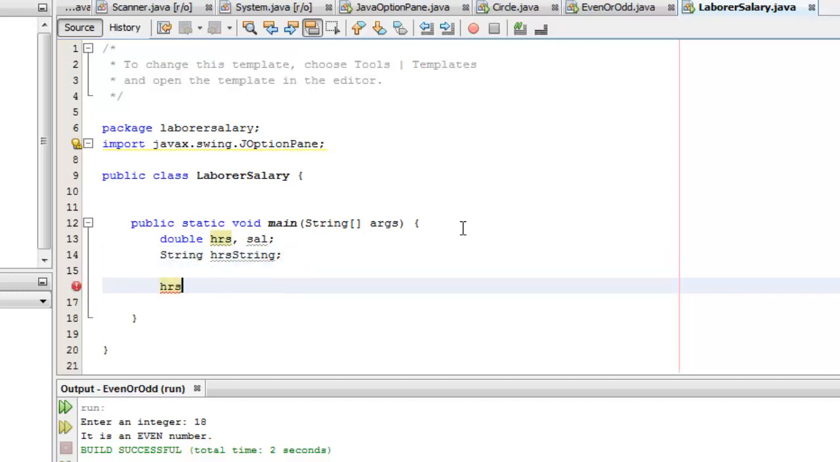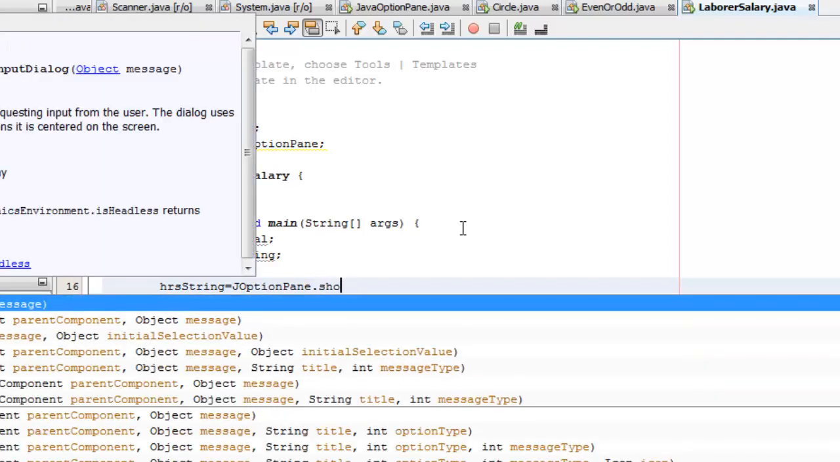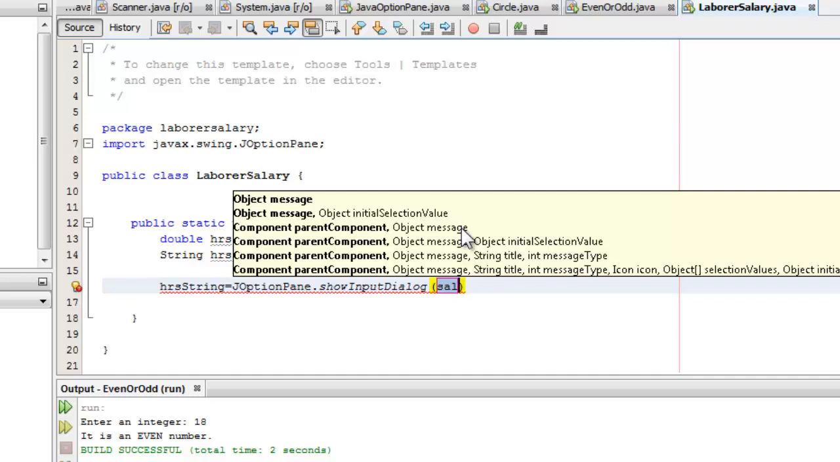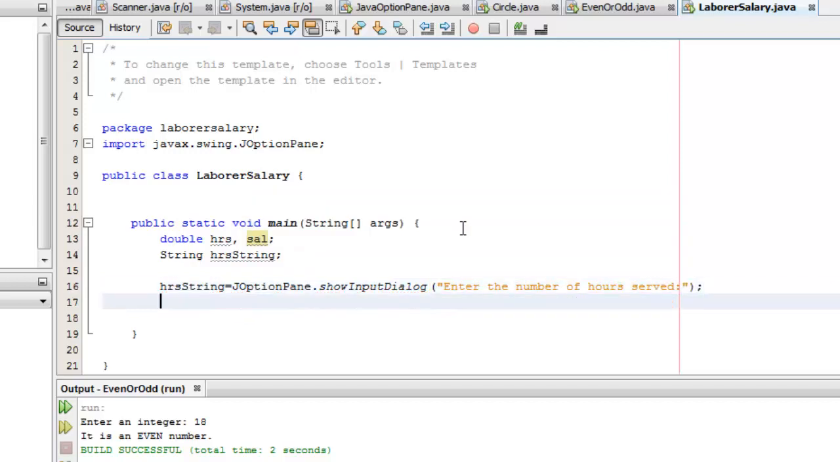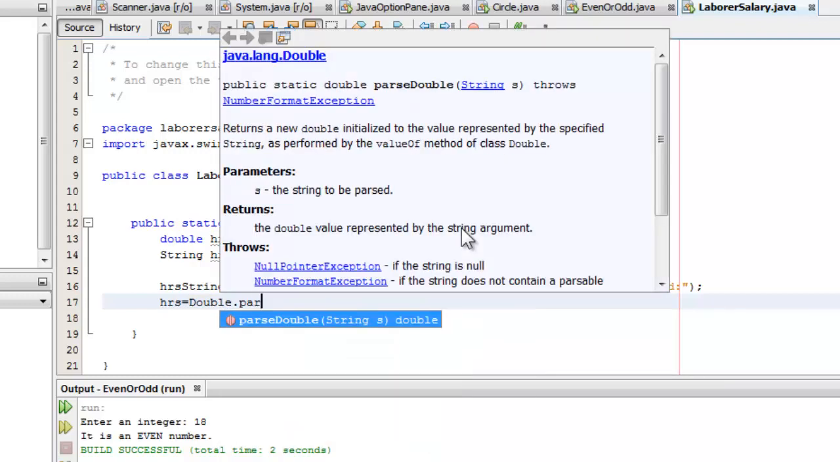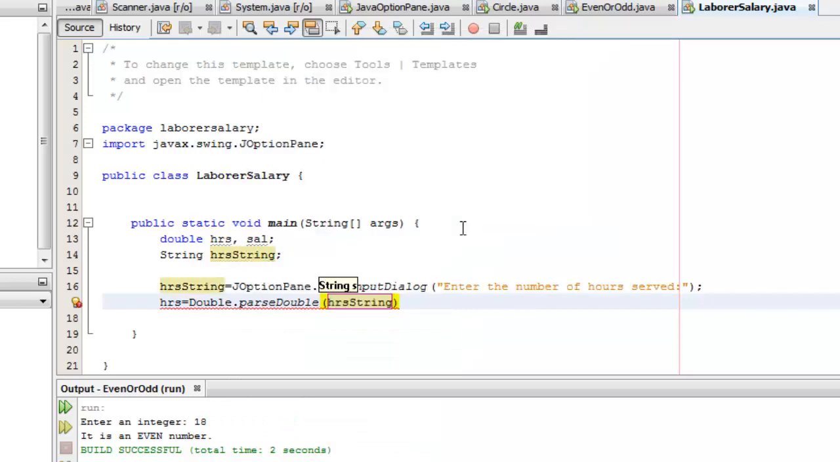Now we can use JOptionPane. The result will be placed in our string, JOptionPane.showInputDialog, "Enter the number of hours served." Now we have to convert that. Remember, if it's an integer, you start with Integer. Now it's double, so you start with Double, capital D, and it's parseDouble. And then the string is our string, correct? So we'll just put a semicolon. Now we can do the condition.